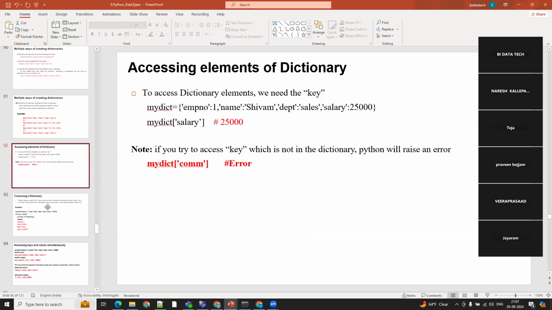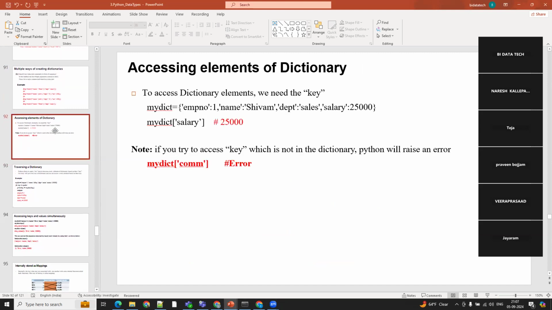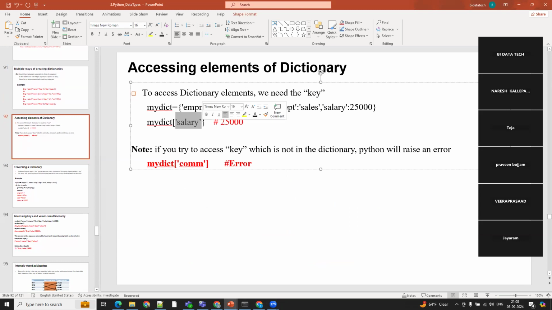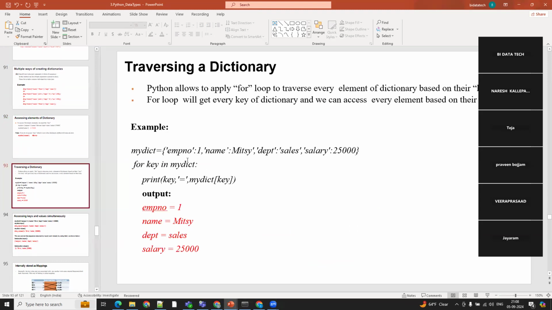Okay, now we'll try to understand here. You know how to access the element from a dictionary. If it is a string data type, you need to give it in single quotes, or if it is an integer data type, you just represent the dictionary of that key, so that you will get its corresponding value. So we have seen this one as well. Okay, now how to traverse the elements. Traversing means how do we iterate the elements from a dictionary.